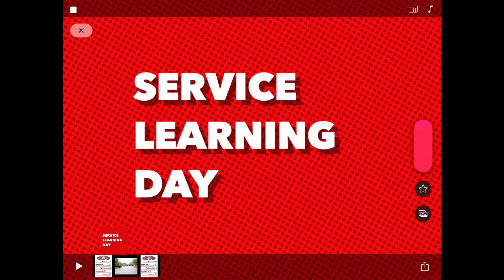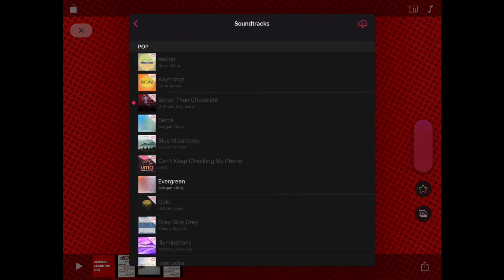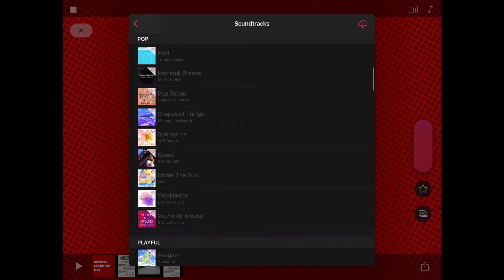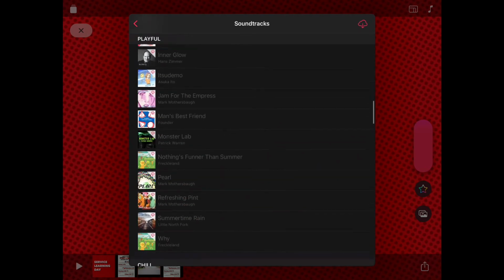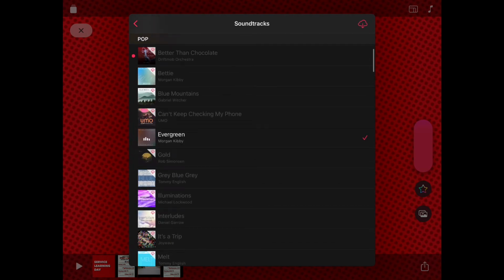Reorder your clips by dragging the thumbnails at the bottom of the screen. Let's put our title poster at the beginning of the video. Add music to your project by clicking the music note in the top right corner and then clicking Soundtracks. Choose a song from any genre, click on it to preview it, and then click the back arrow to add this to your video.